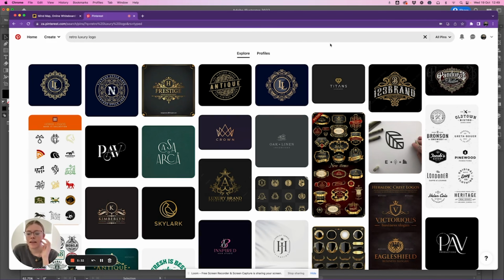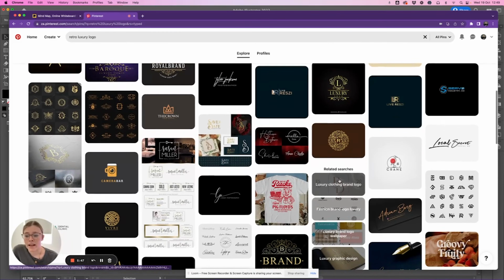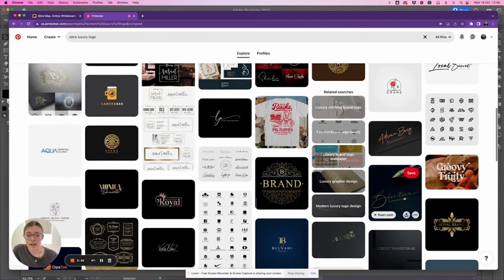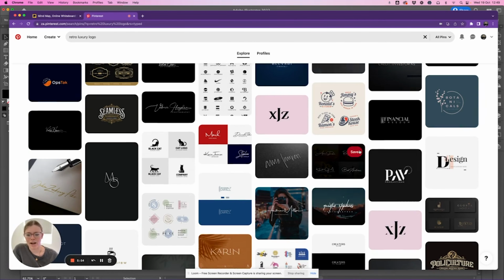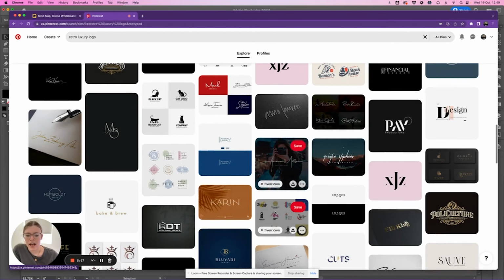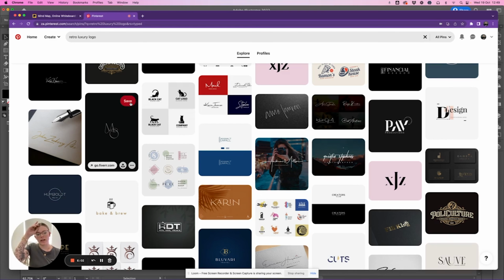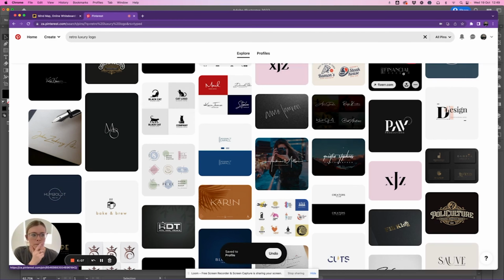So I think the thing with Pinterest is you've got to know what keywords to use. It also depends on how people uploading the content have labeled their things. So you just got to keep looking until you find what you want. Now, I'm seeing straight away a lot of ornate things. I'm seeing a lot of handwriting. I'm not really seeing anything that feels quite right for this brand. However, I am noticing maybe something like this, which we could potentially manipulate the font. So I'm going to save that and just see.